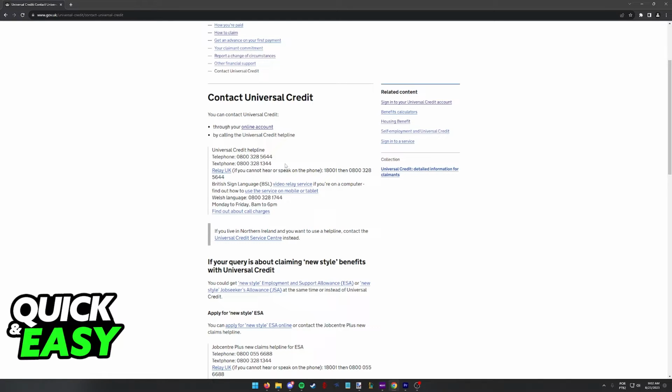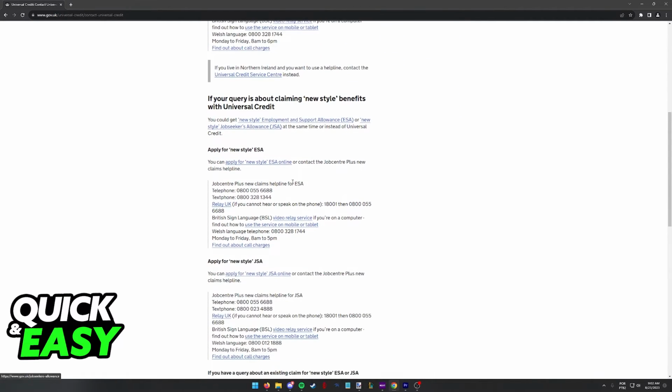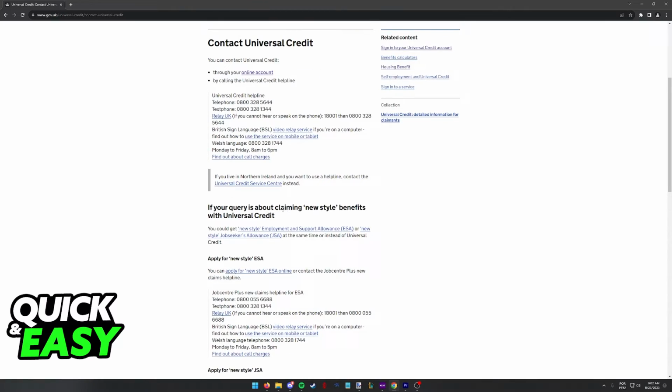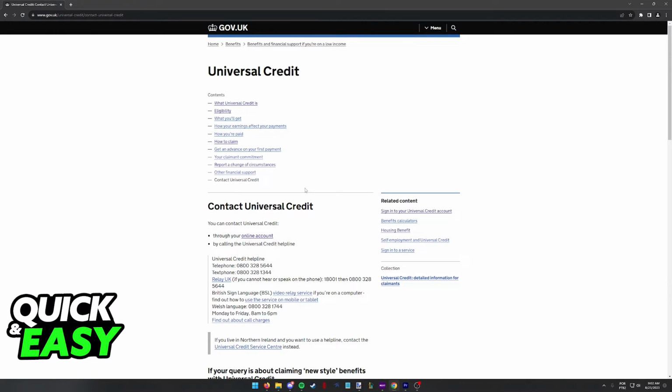You have a lot of options to choose from: telephone, text phone, Welsh language, and they have the operation hours listed here as well. As long as you follow through the instructions listed on this page and you fall under any of these circumstances here, you will be able to call them and send or ask any questions as necessary.